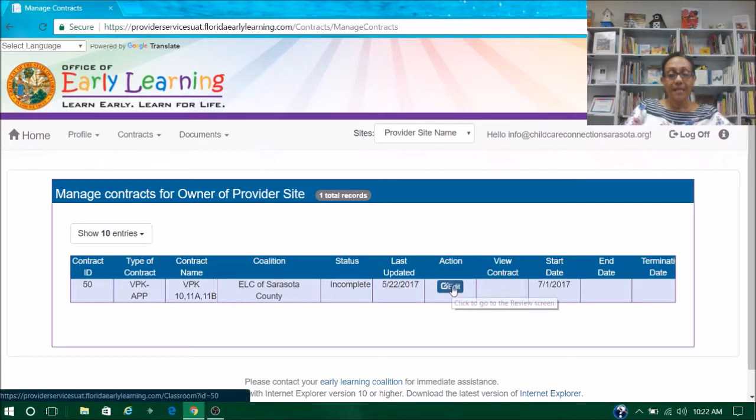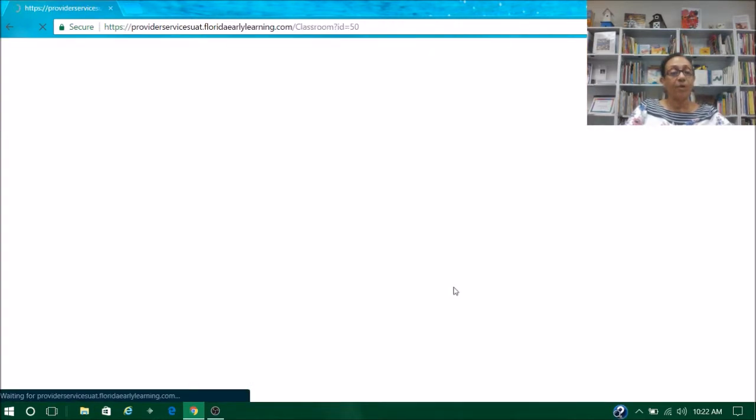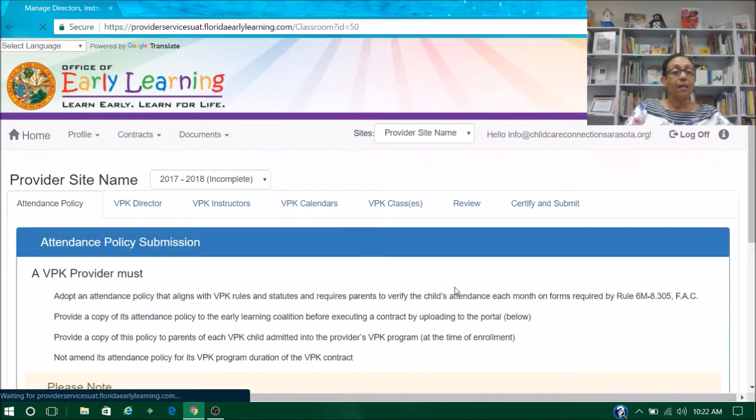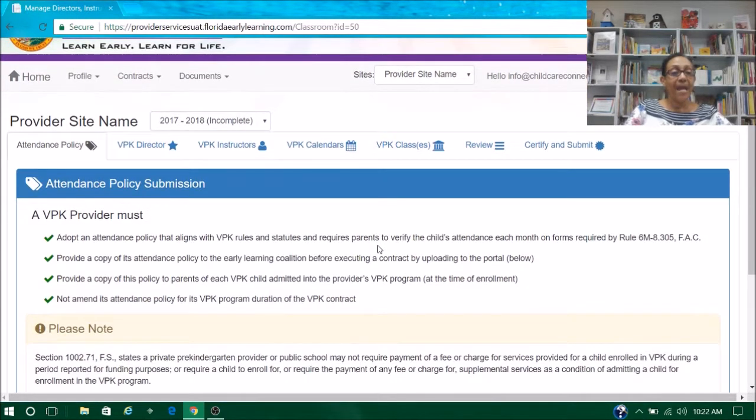So let's go back to the edit button, and when we press the edit button, what will come up is another page that has several tabs of its own. First of all, you will see your name at the top right here, and then you will see the year that you're applying for in this contract. The next tab would be the attendance policy, and please pay close attention to this.